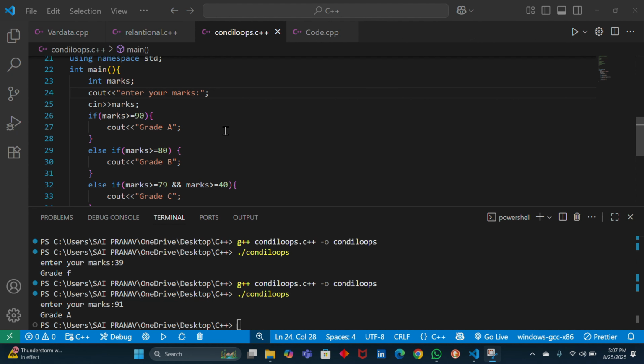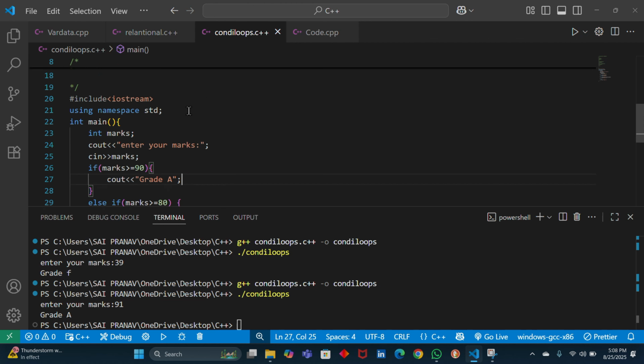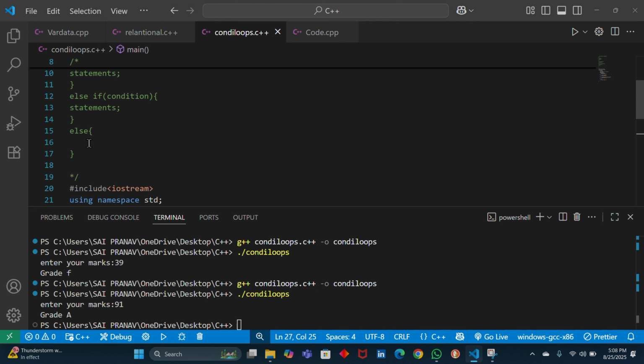We will go for the switch statement. Switch statement allows us to execute one block of code out of many based on the value of a variable or expression. It works with integral types like int, char, etc. Think of it as an alternative to a long chain of if else if. Let me write a syntax for switch statement. I will write it here.